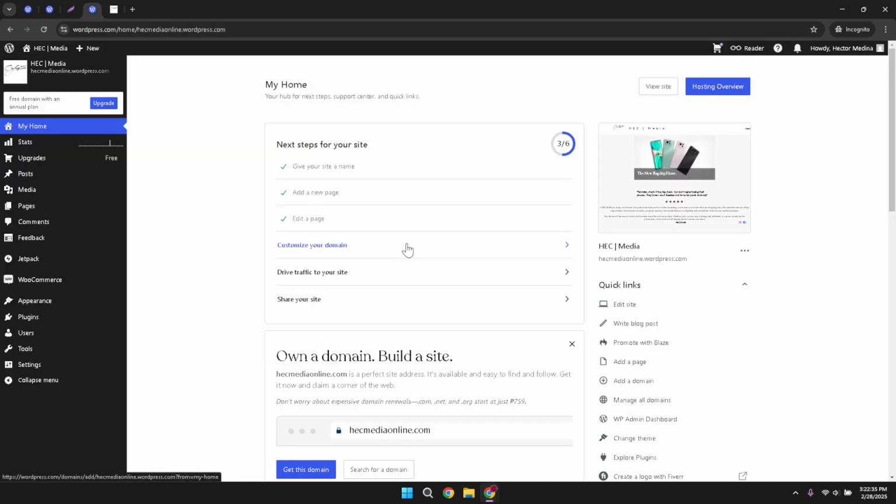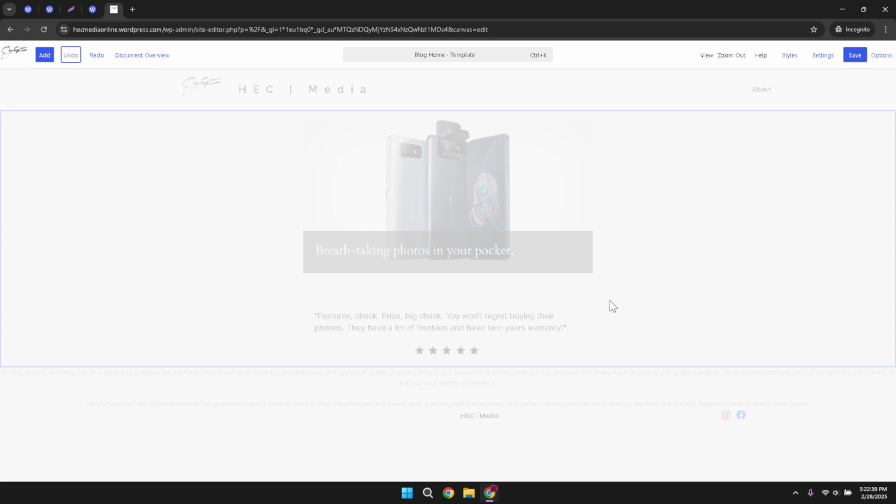Now, find Edit Site under the Quick Links section. It's typically on the right panel of your WordPress dashboard. Clicking this will take you directly into editing mode, where you can start customizing or adding new features to your website. You're halfway there now.